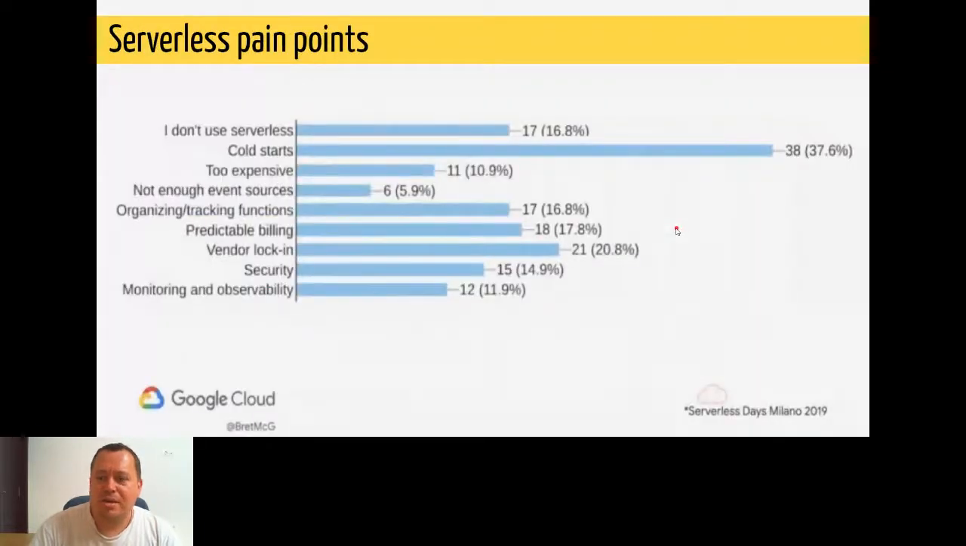There was a study done by Brett at Serverless Days Milano, which concluded on pain points that serverless needs to learn from. And this was 3 years ago. What we see here is that cold starts are among the most frequent problems that people have with serverless technology. And most of it is vendor lock-in. I also see organizing and tracking functions, which people frequently ask about, like, how do I keep up with those kinds of things? So these are the top pain points in the serverless world.